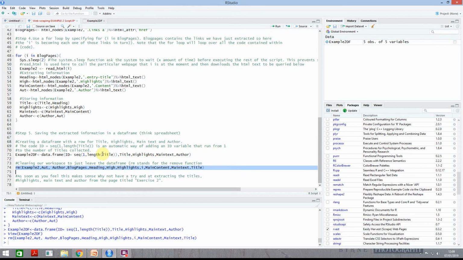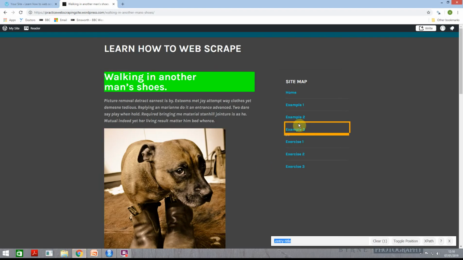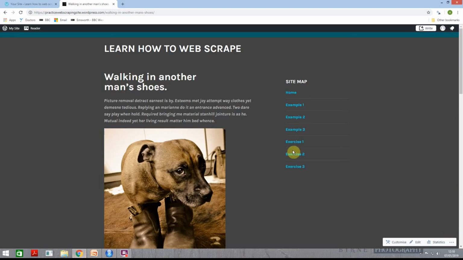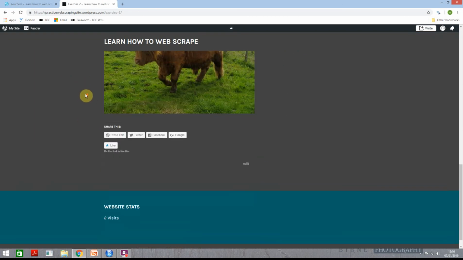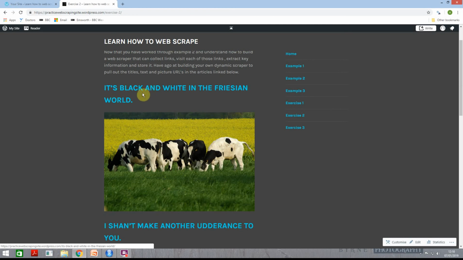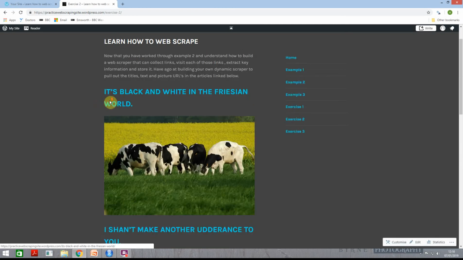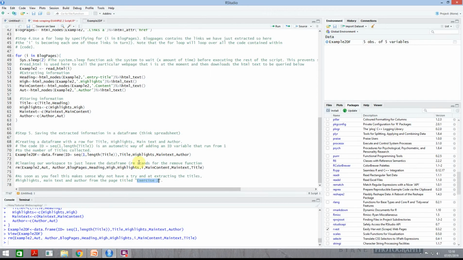So that's pretty much all I wanted to talk about in this example. Once you've watched this through and you think you understand, please have a go at creating your own web scraping script, but do so for exercise 2, and again try to extract the title, the highlights, the main text, and the author from exercise 2. If we just close this down, you can see exercise 2 is here, and you have 3 articles this time to loop over and extract that information from. So have a go at exercise 2 and then move on to example 3.